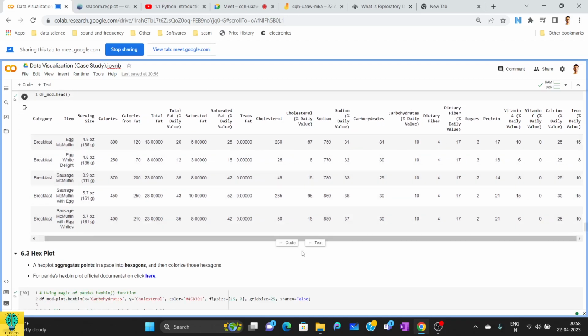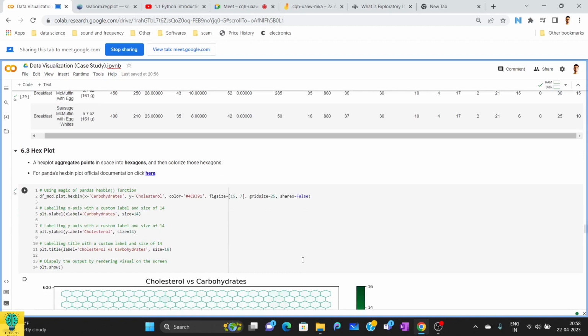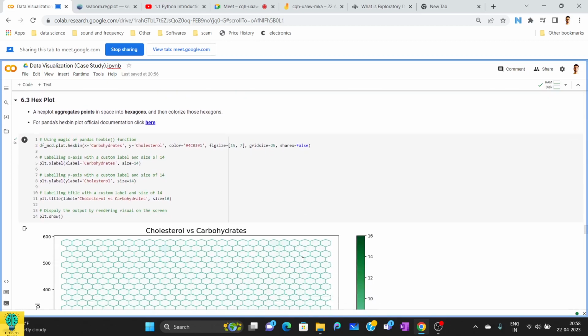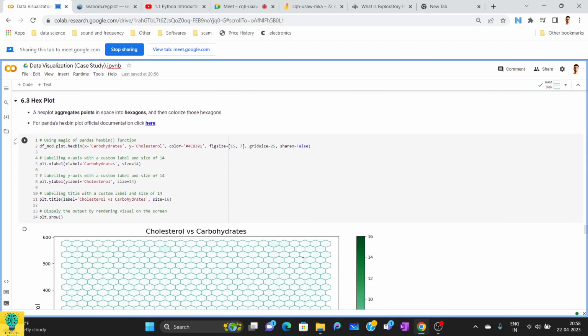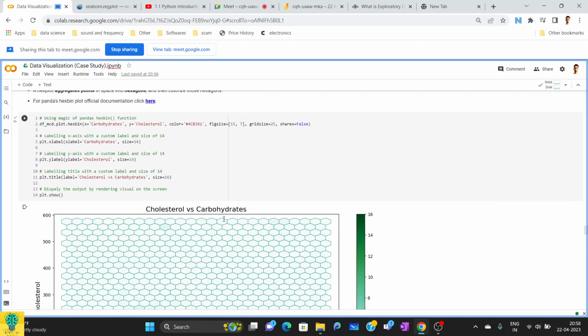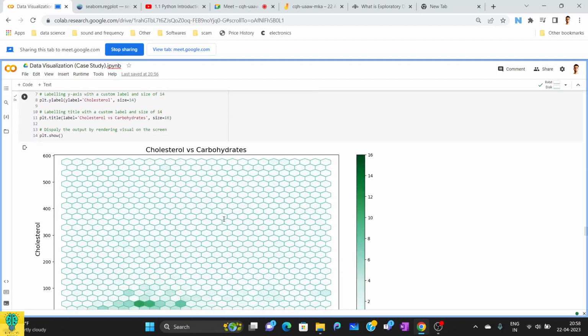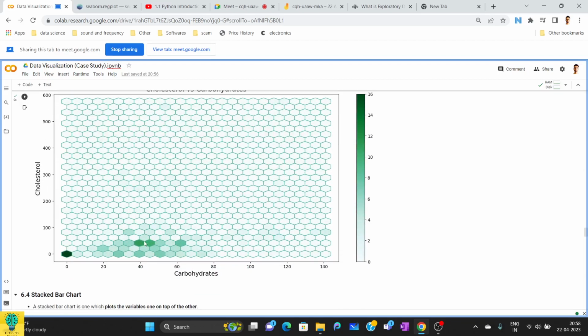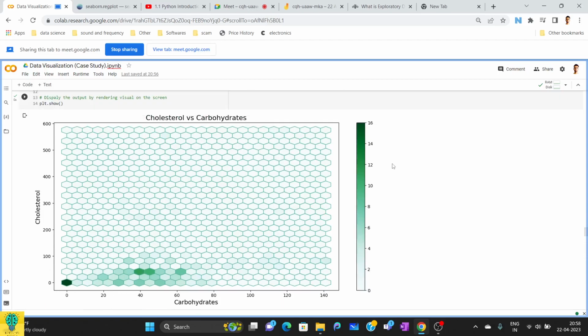Okay, now we'll try to make a plot that is called hexagon plot, or hex plot. This is something similar to a beehive structure, and in this basically we are going to plot in the form of color shades how the cholesterol or the carbohydrates are related. You see here 0 is basically referring to the number 16, a very high number, and if it is completely white it is 0.